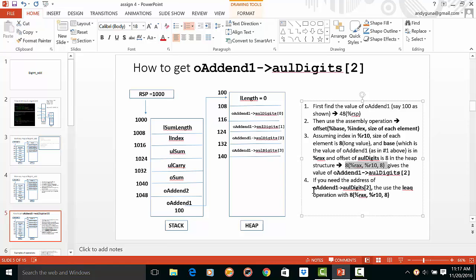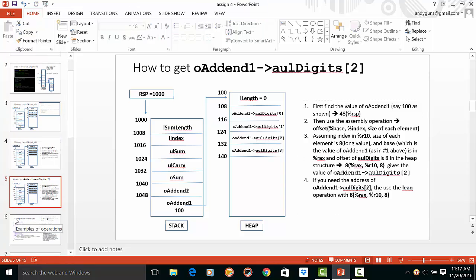Now, if you need the address of this, then you can use the LEAQ operation to get the address of this particular thing. For example, I want to know what 124 is. I can do the LEAQ, and it'll give you the effective memory address for that. So that's an important thing.